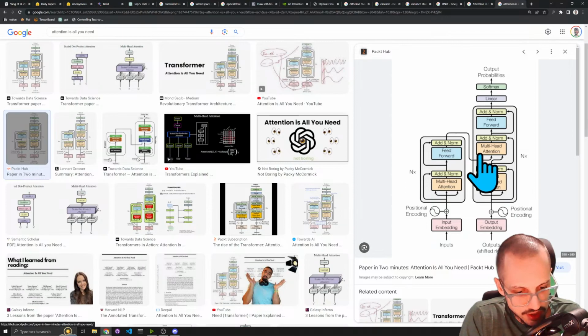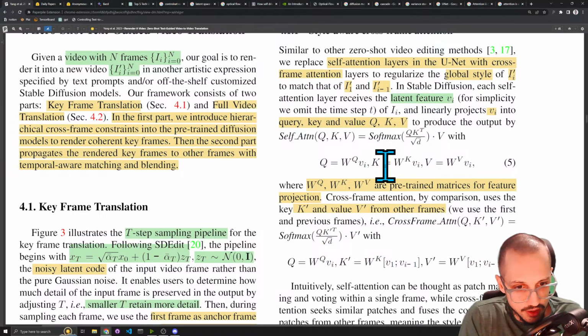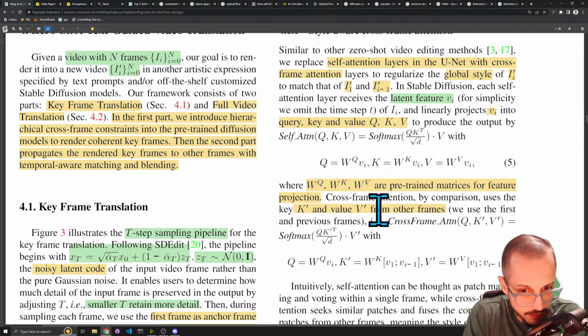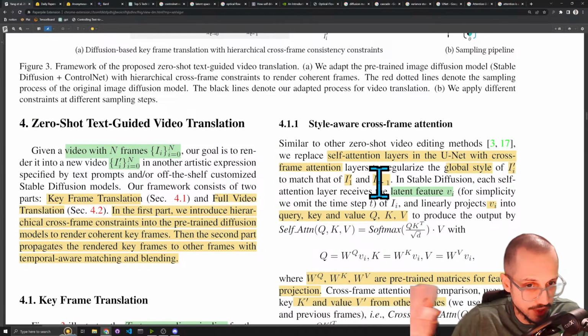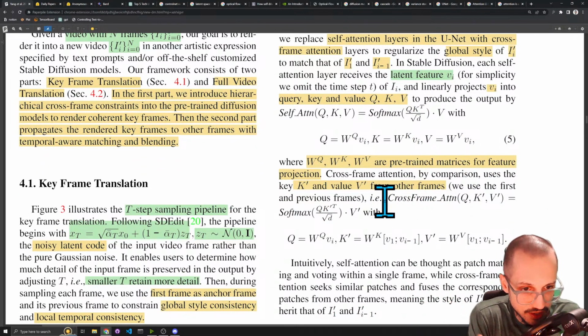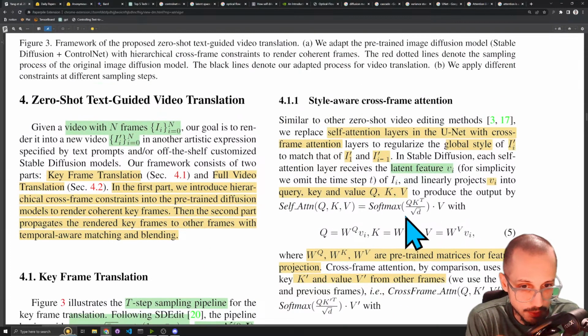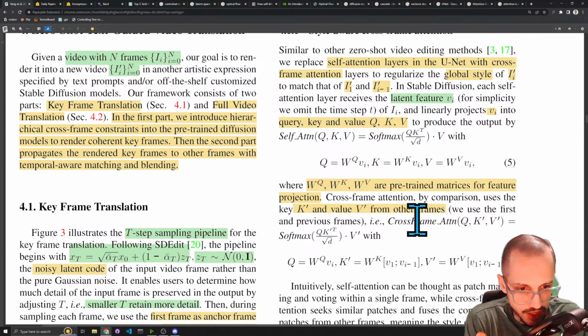So your cross-attention, it's not the Q and the K, sorry, it's the K and the V. So the K and the V are coming from frame, for example, 1, or frame I-1, the first frame or the last frame, and then the Q is coming from your own frame. So here the K and the V are coming from the first and the previous frame, and the Q is coming from the frame that you're currently on. And that's the cross-frame attention that they're talking about here.